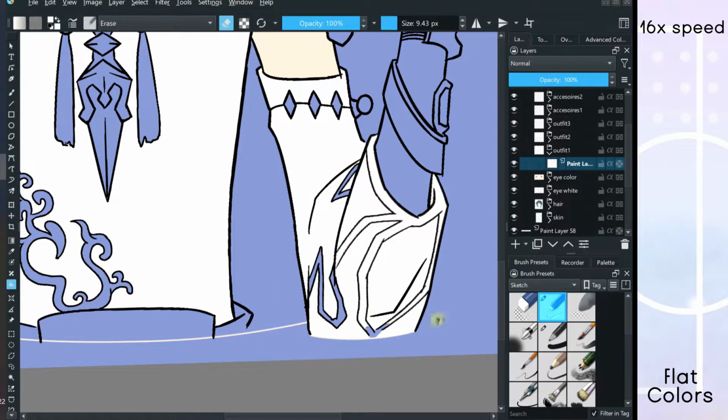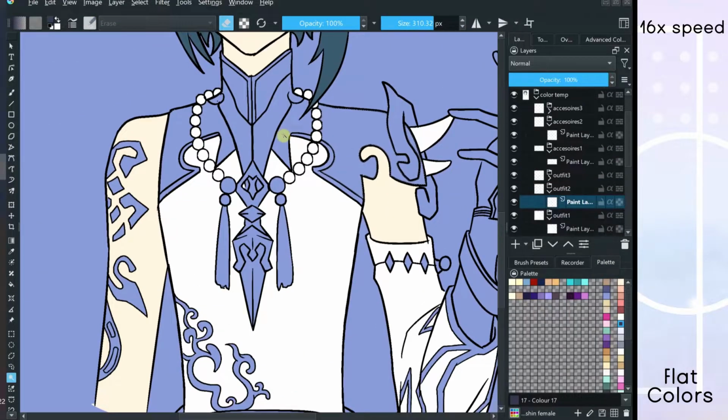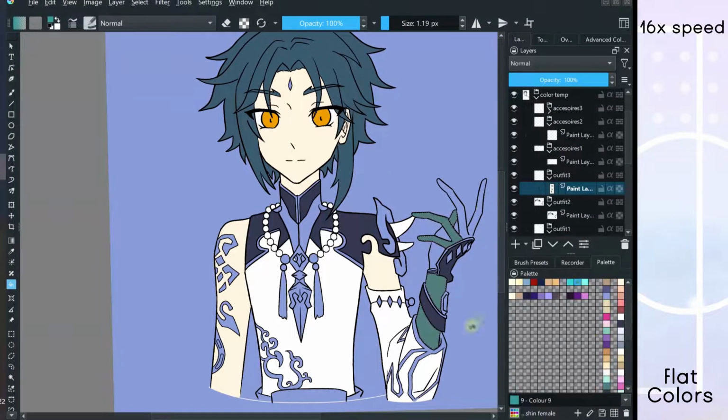And how I do like to do the flat colors is I either just do the magic wand selection and fill in the colors if the lines are closed correctly, which is not always the case.